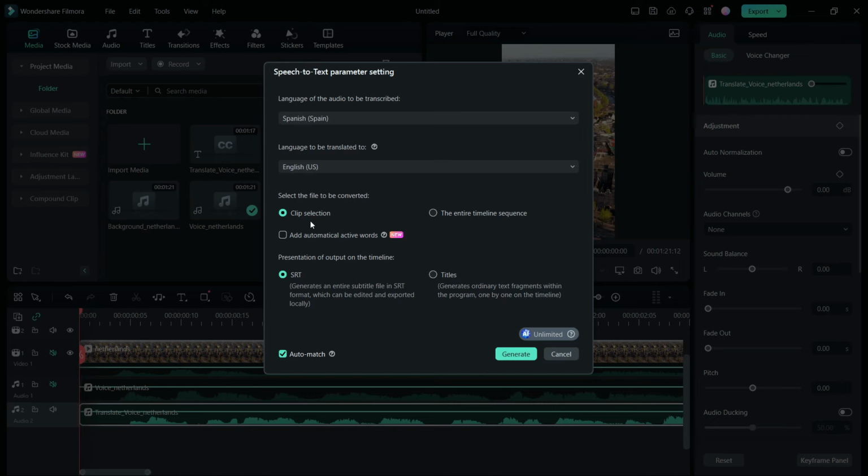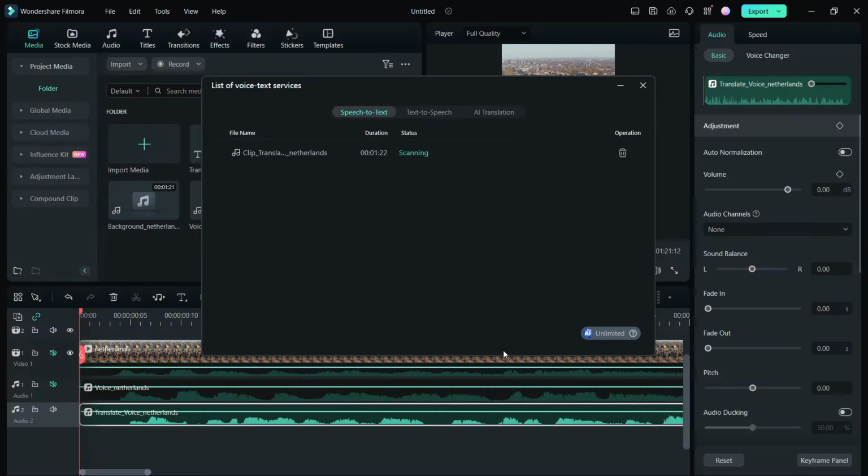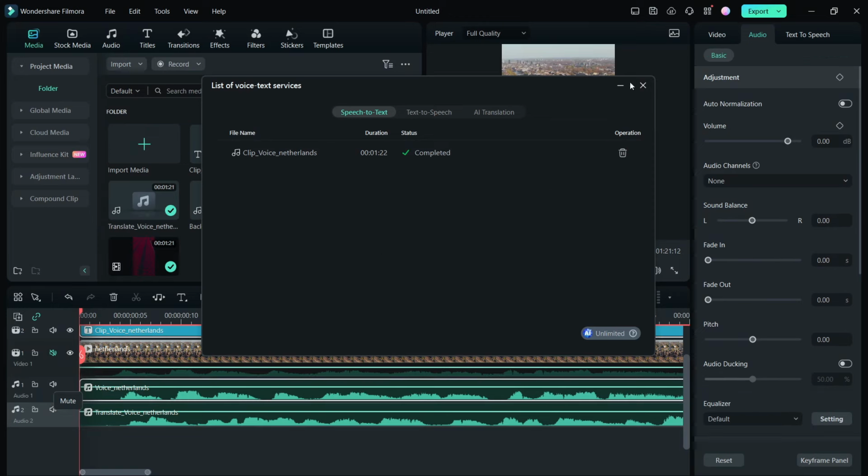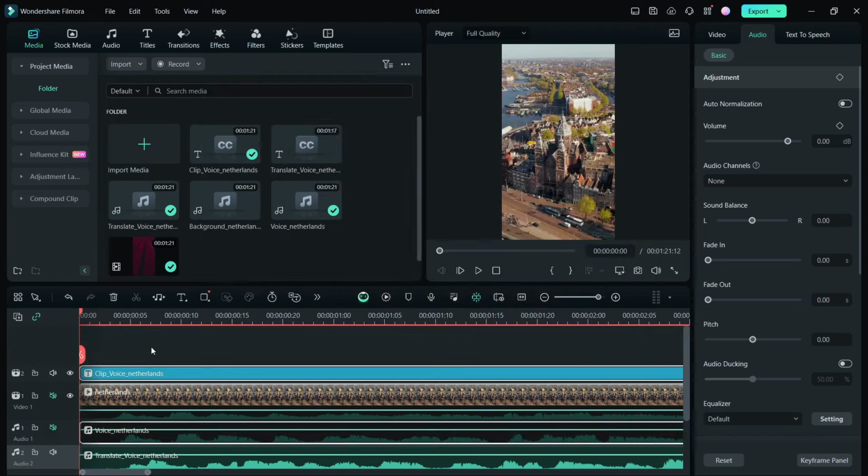After that, you have to select the file to convert. I will go with the entire timeline sequence. Next, select the SRT option from here, and make sure the auto match option is turned on. Once everything is set, hit the OK button from here. And we are done. You see, a subtitle clip has been added to the timeline.